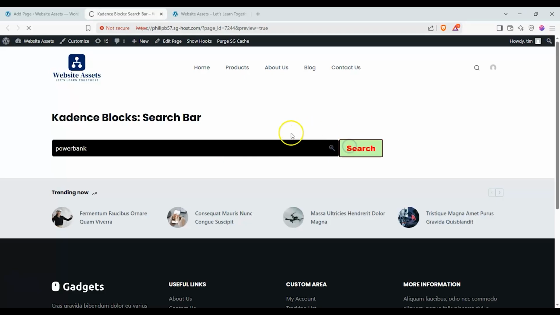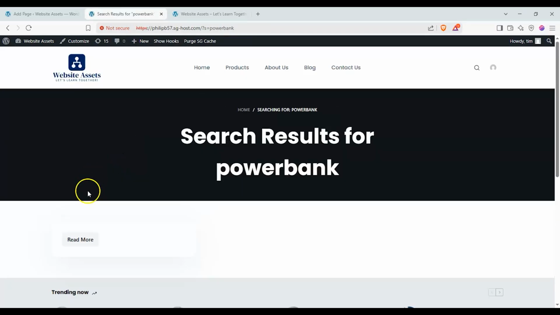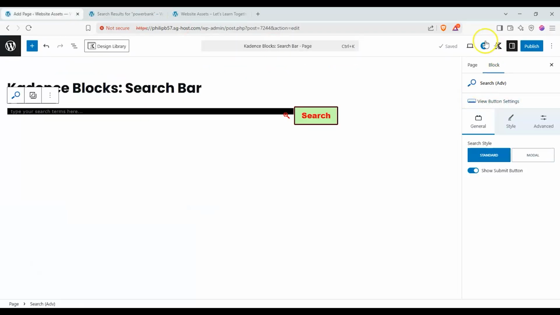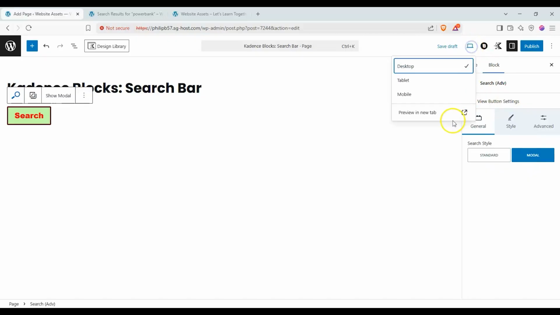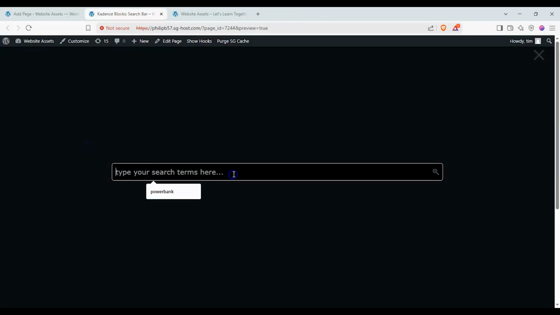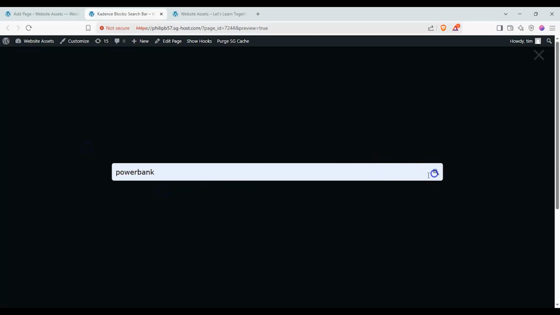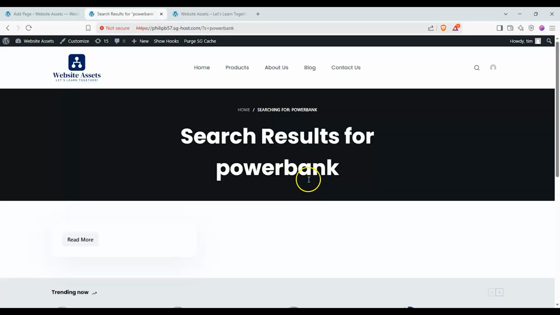And if we click on this, it's going to give us our search results. And if we set this to modal, we're going to preview this in a new tab, and the same thing, it's going to pop up. Power bank, sure. I'll hit enter, and there we go.